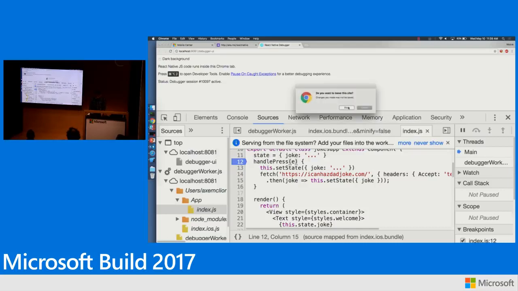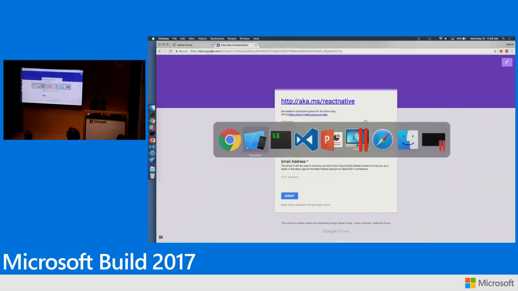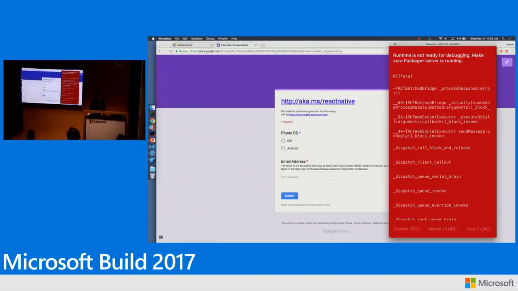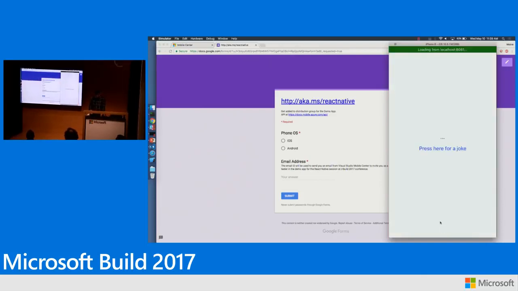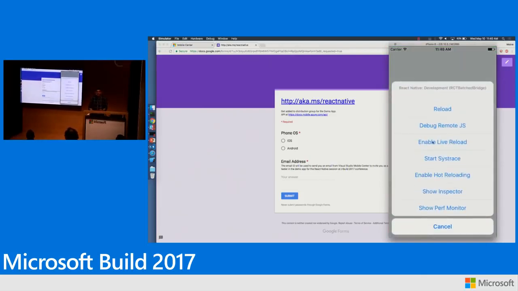You know what's more fun? Let me stop debugging. I want to leave this page, go back to my app, say stop debugging, reload my JS, and I can say enable live reload. What enable live reload does is as I make changes in my code editor, it'll automatically update and keep changing my application on the fly. So it doesn't even have to recompile the application. Guess why? Because it's JavaScript, it's interpreted, right? So it doesn't have to recompile my application, which speeds up my dev process tremendously.